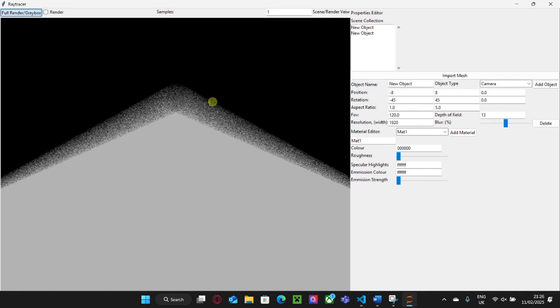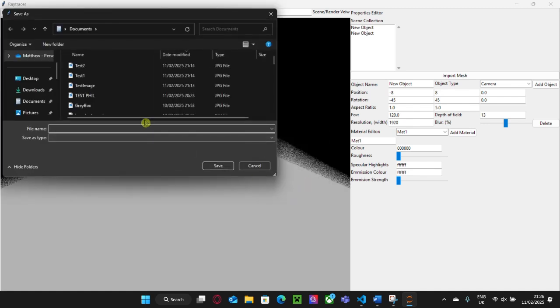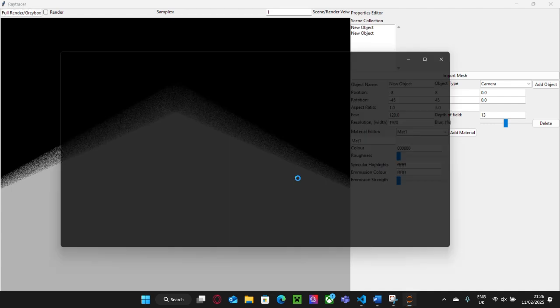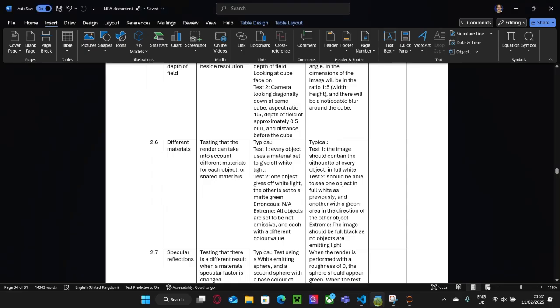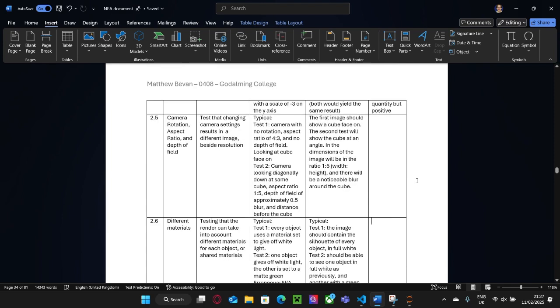I'm going to export this quickly just to get an easier view of the image. As you can see, we're looking diagonally down. It's been blurred slightly due to the depth of field, which shows that the two typical tests pass.